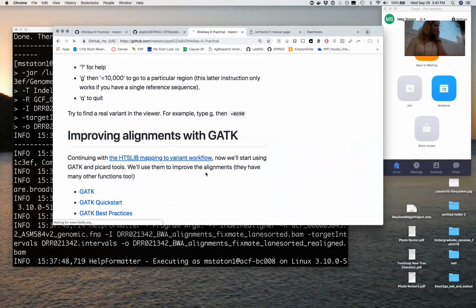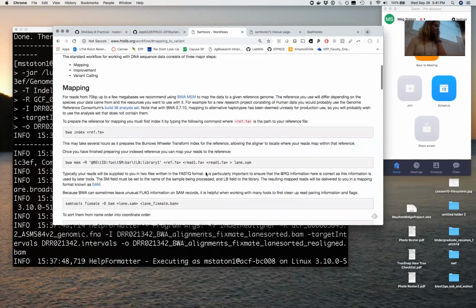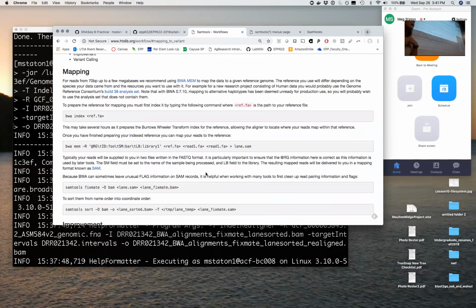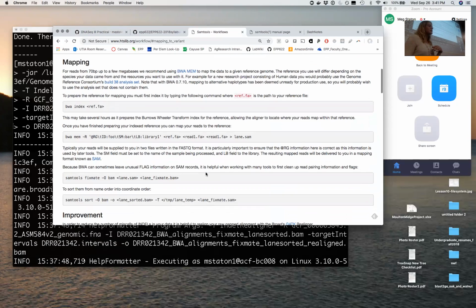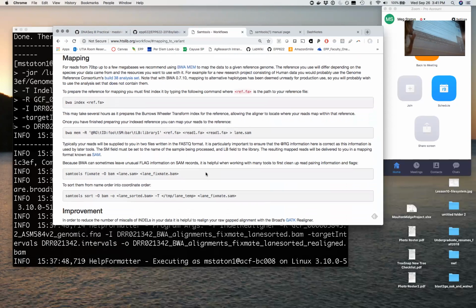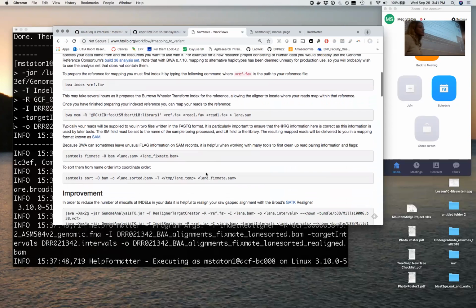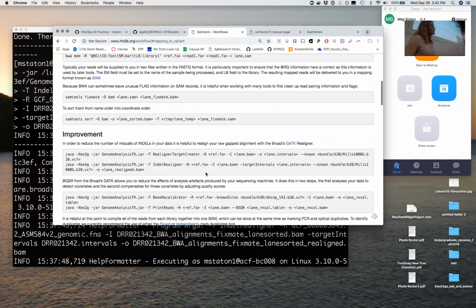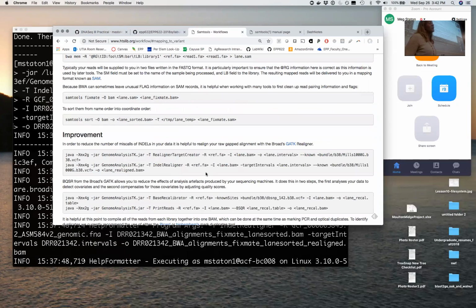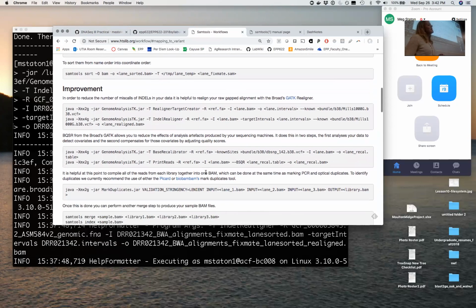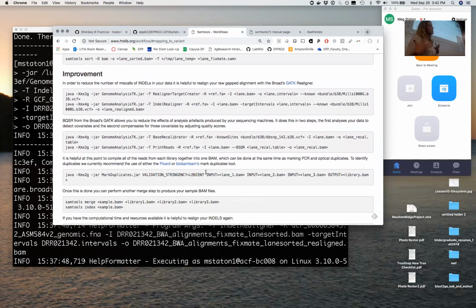This HTS-lib mapping to variant workflow. I structure my lessons like this because I find this to be super helpful. When other people post theirs, I'm like, oh, thank goodness somebody showed me what they did and what order they did it in. Because the methods of the papers you read are never this detailed. You're just making it up as you go along, trying to figure out someone's methods. So this is the one I picked for this class for us to follow.